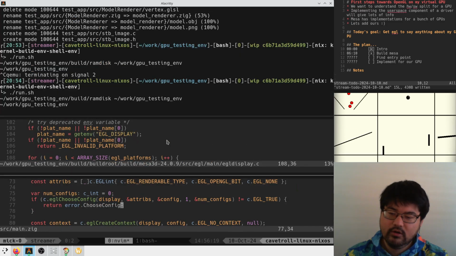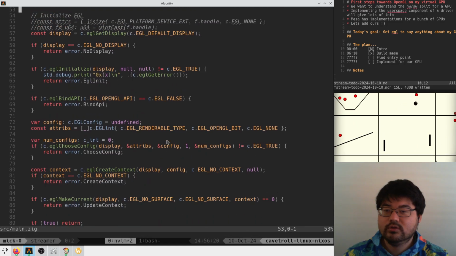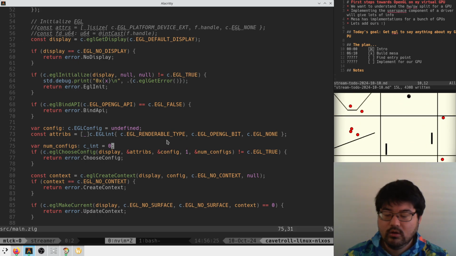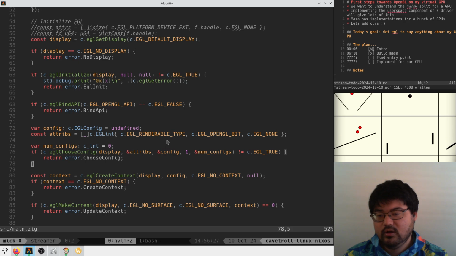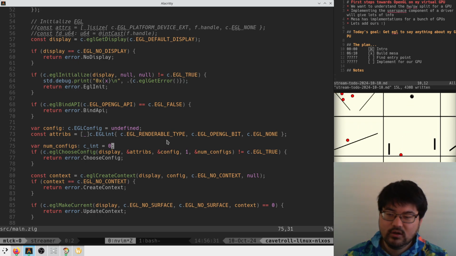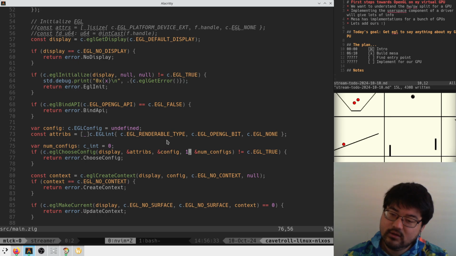Okay, maybe not. So how do we pick? Maybe there's like many configs here. It would be interesting to see how many configs exist in this thing.